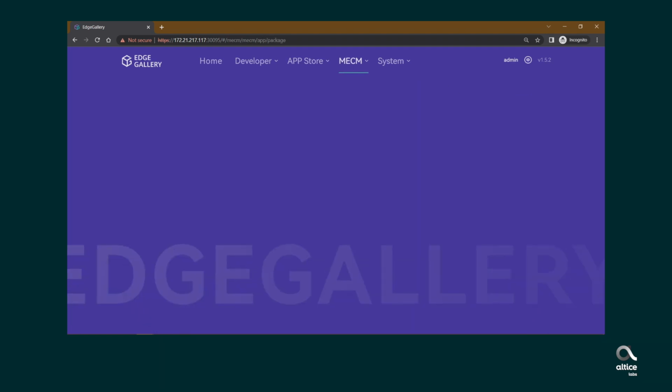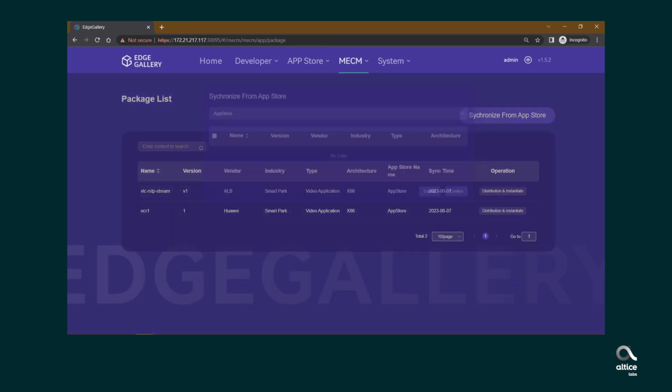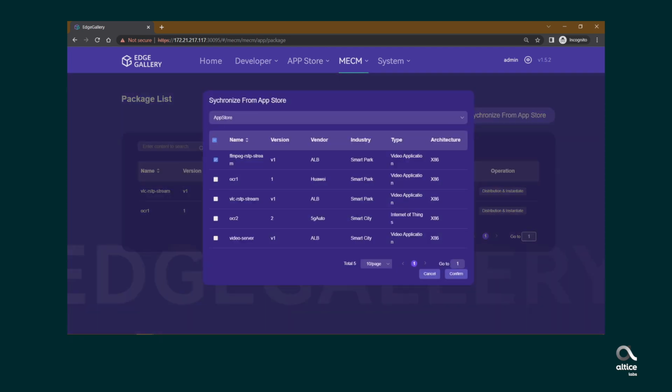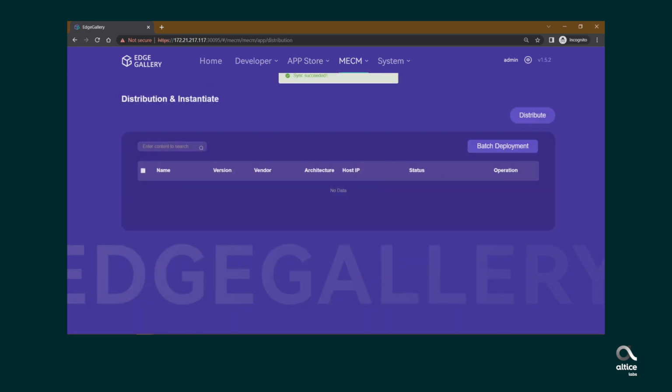In MECM, MEC management, it is possible to synchronize with the App Store and select the desired application to be installed.